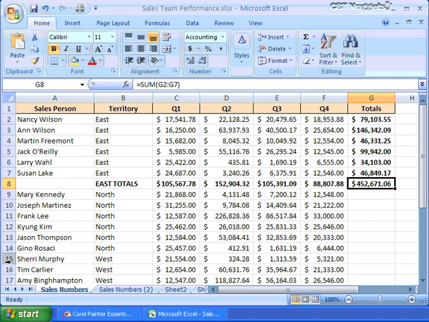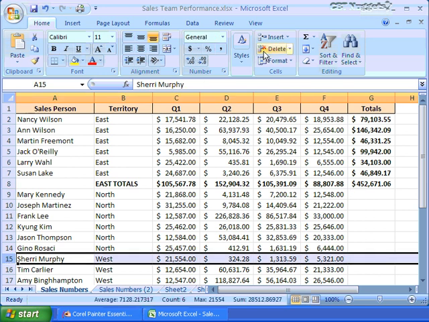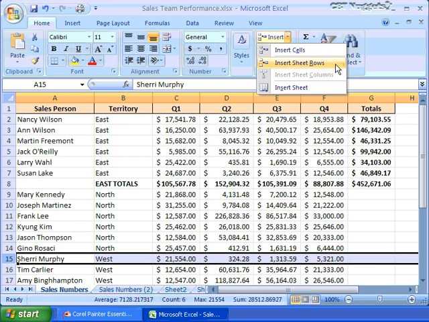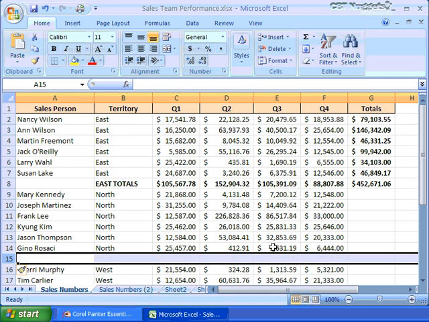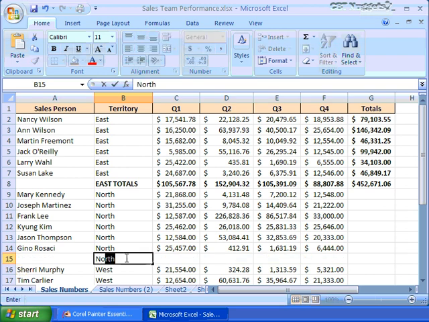I'm going to insert a row here. Notice I also have an insert command. I can choose to insert sheet rows. Just throw a row in there. Many different ways. Here are my north, I'll keep the same consistency, I'll capitalize it all, north totals.